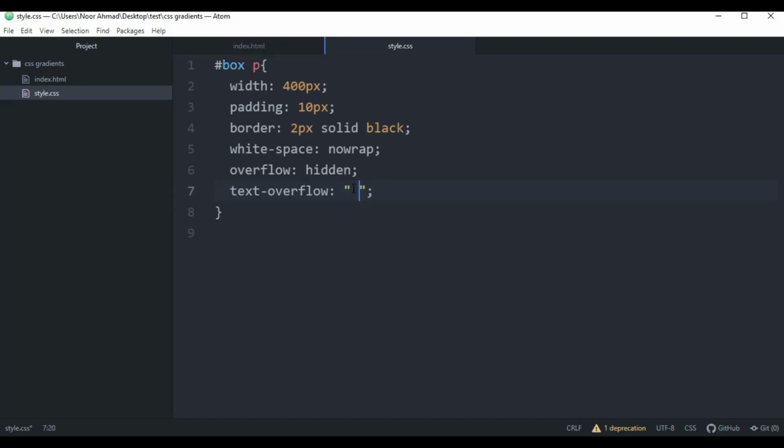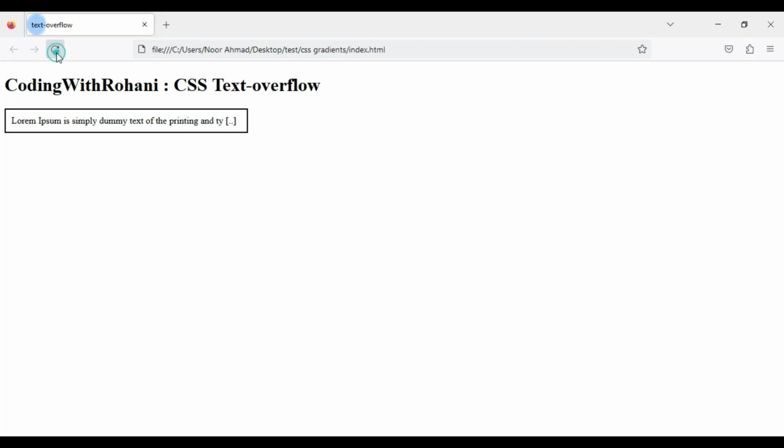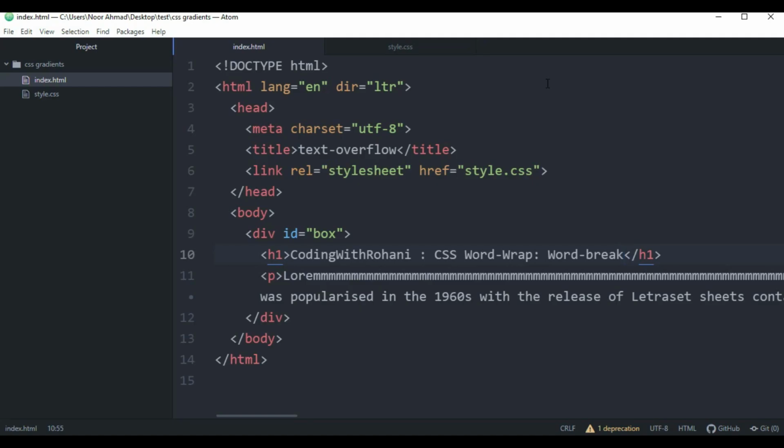So here I'm going to add two dots, and when I refresh the page, here you can see this will tell the user that there is remaining text about this topic. So hope you understand. This is the use of text overflow. Next we are going to talk about the writing mode.